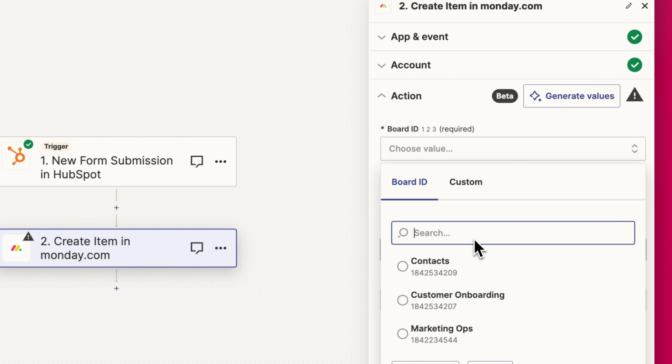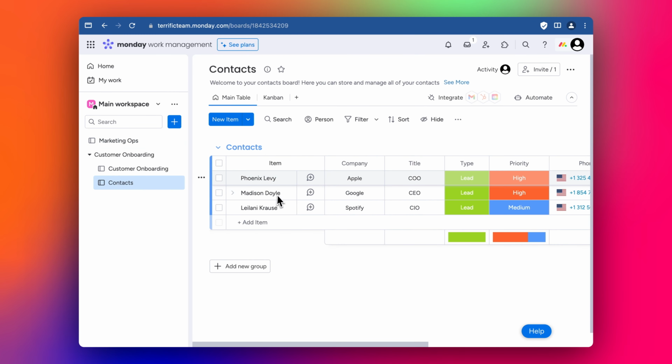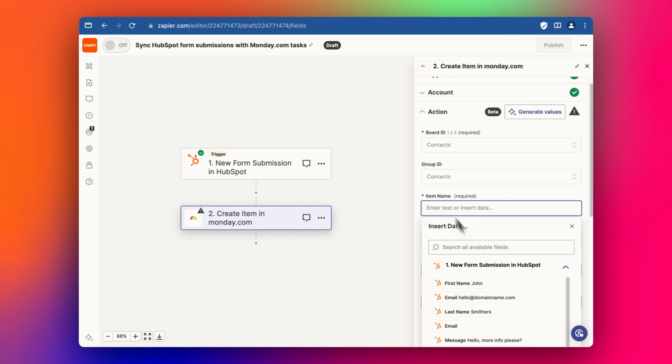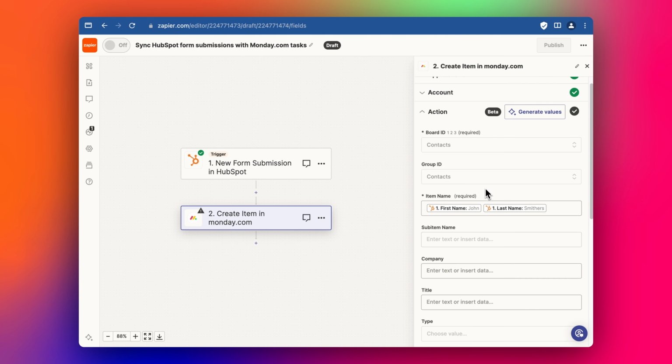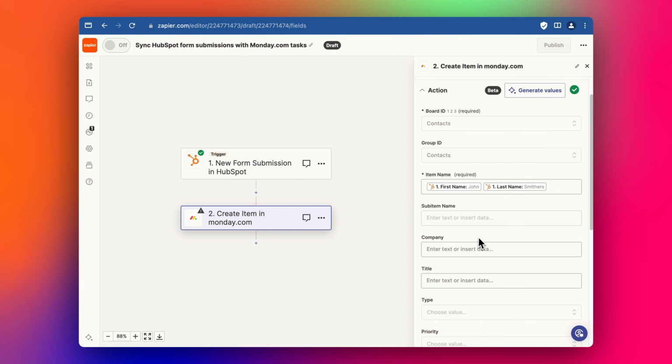I think, let's have a quick look. Yeah, we can select contacts for this to keep it aligned. And then we select the item name. So the item name, if we go back to Monday, is going to be this one here. First name, last name in this case. And then the other details. So we'll go first name, space, last name, and we're going to skip sub-item name, company.